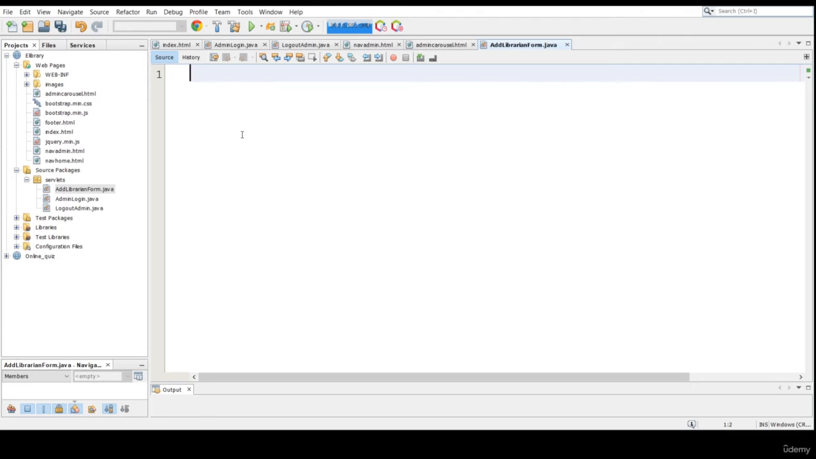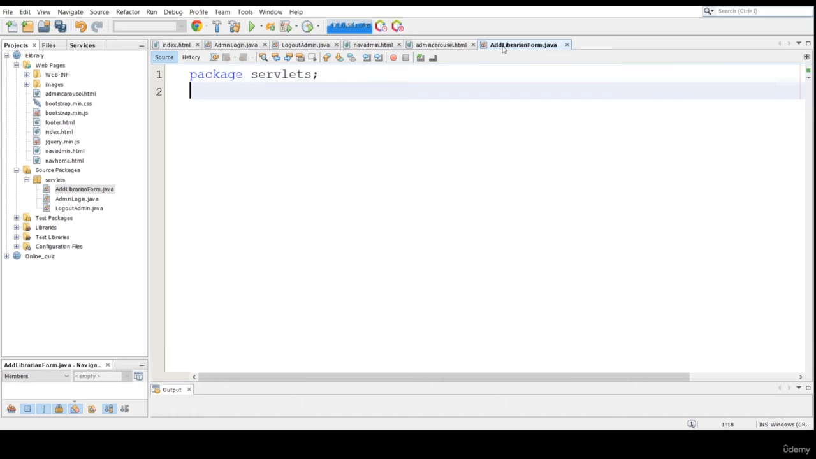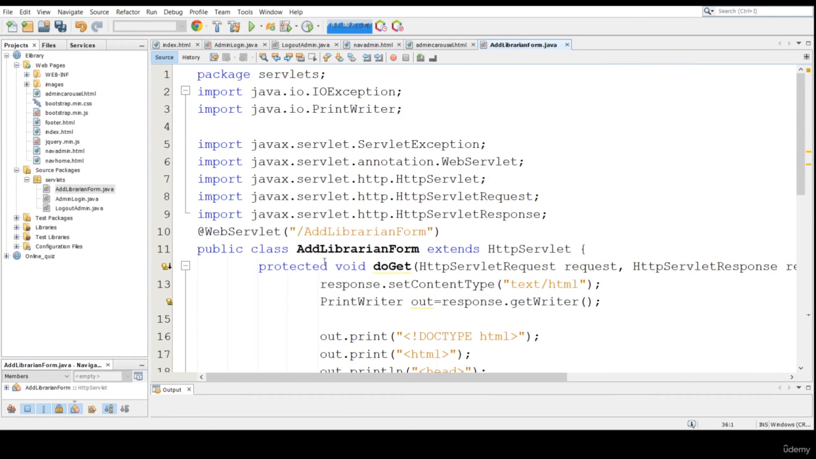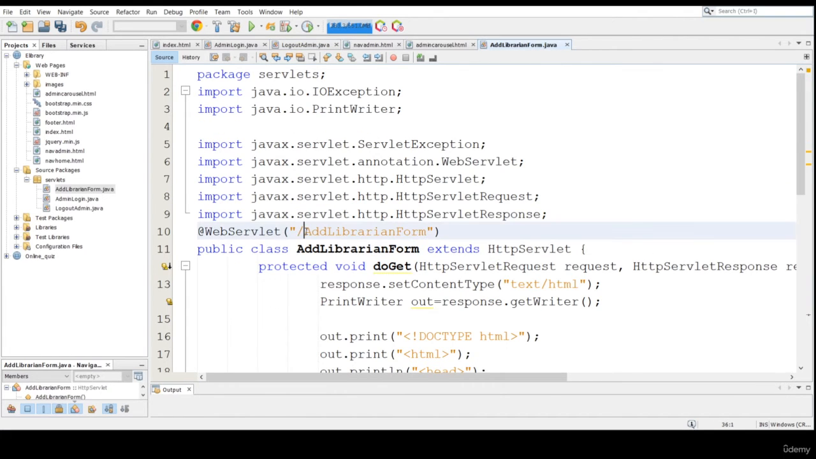So let me import one package, basically the package servlet, because we are accepting that servlet part. Then let me use this part again. Okay, I forgot to add servlet there also. Dot.